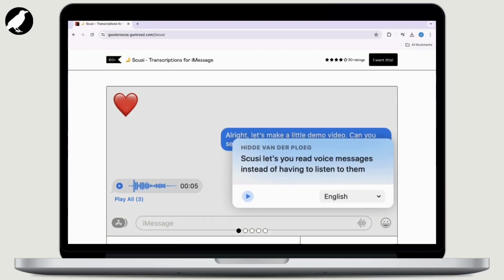So what is SCSI? SCSI automatically transcribes your iMessage voice messages into text, making it easier to read and understand audio messages without listening to them.